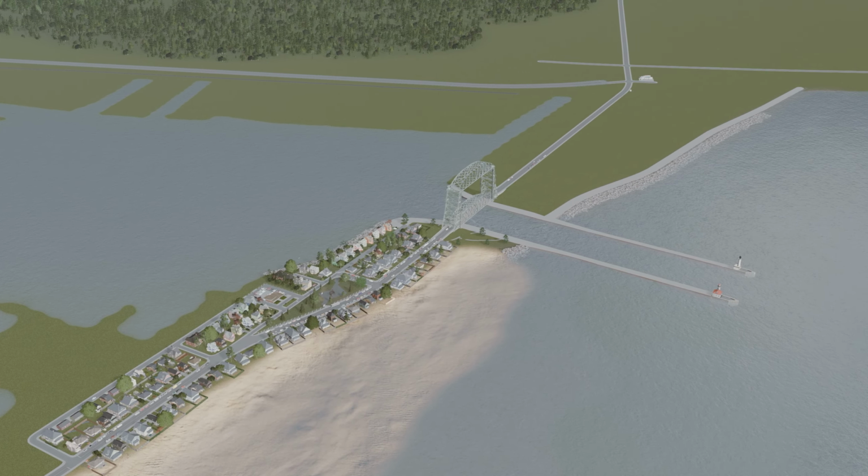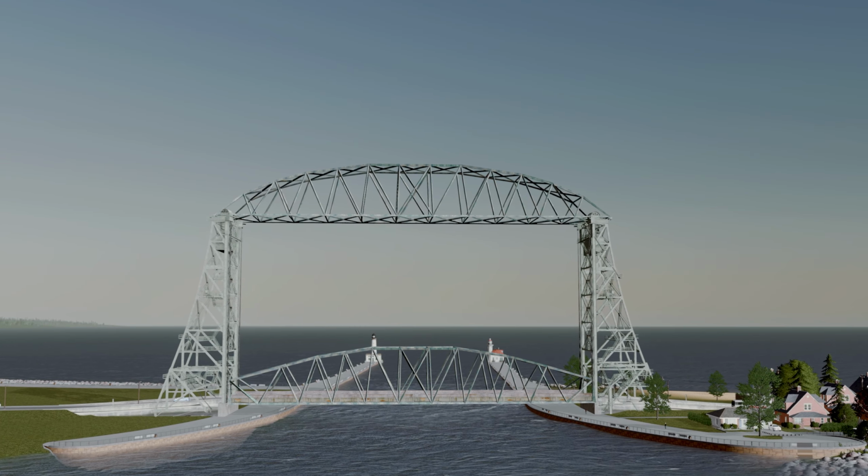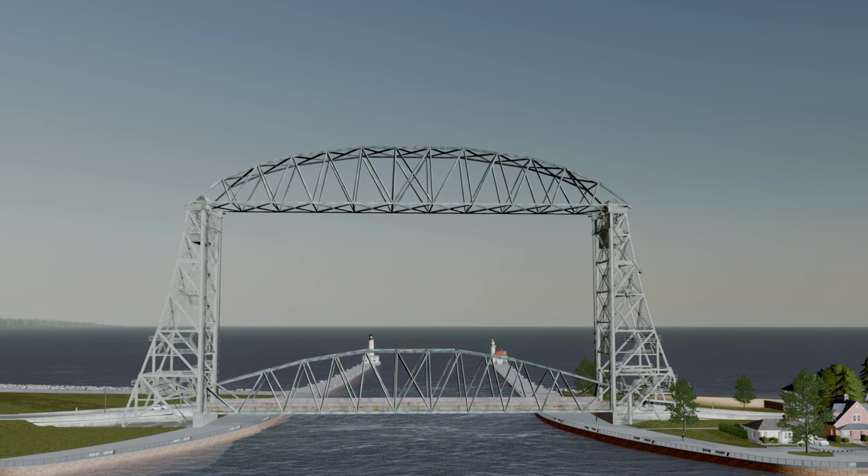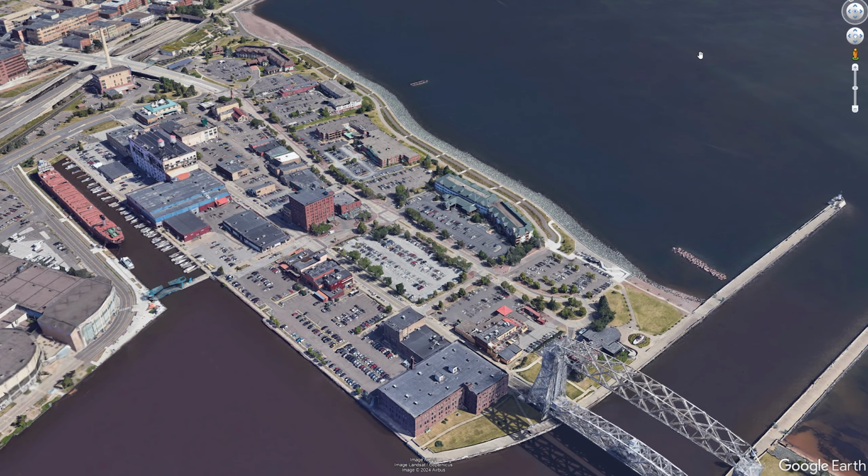Last episode, we built the lift bridge, inspired by Duluth's famous aerial lift bridge, and today we're going to be jumping over to the other side of the canal and beginning on an area inspired by Duluth's Canal Park, which is an old warehouse district that has been remodeled and reshaped into a modern-day tourist district.